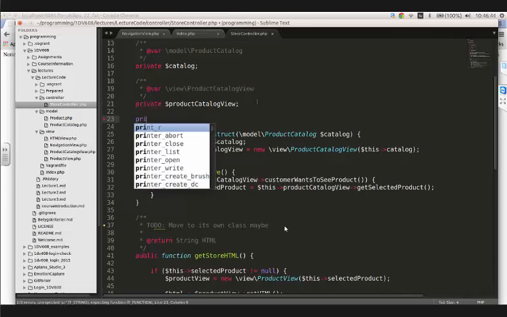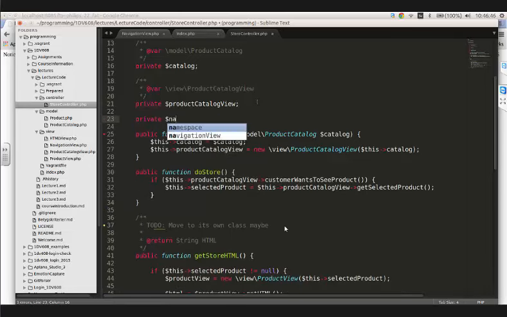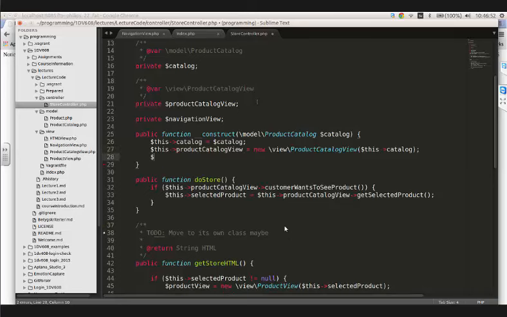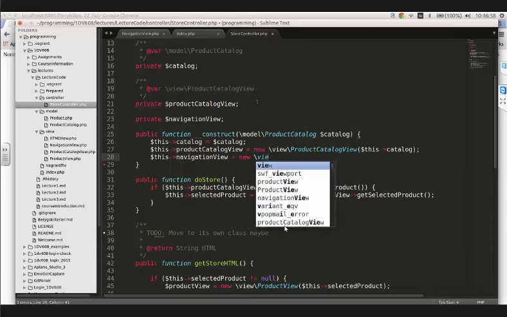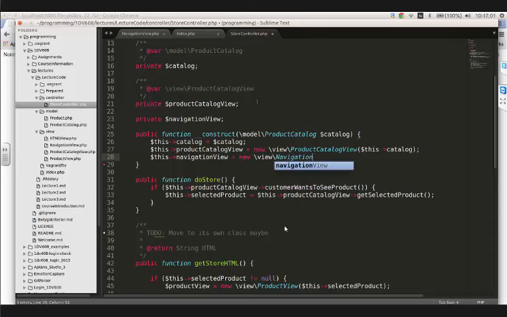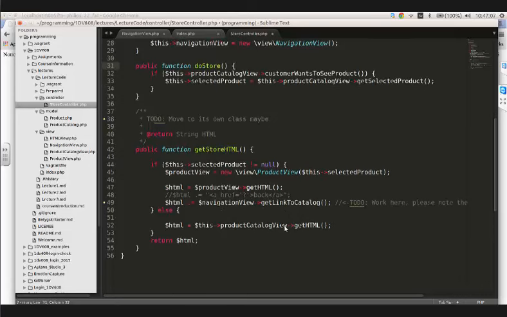So let's do this. Private navigation view, like that. And this is quite a dangerous error, and sometimes it takes a long time to find. I have no this here. So I must say that I'm not going to use a local variable. I need to use the member variable. You probably encountered it already.